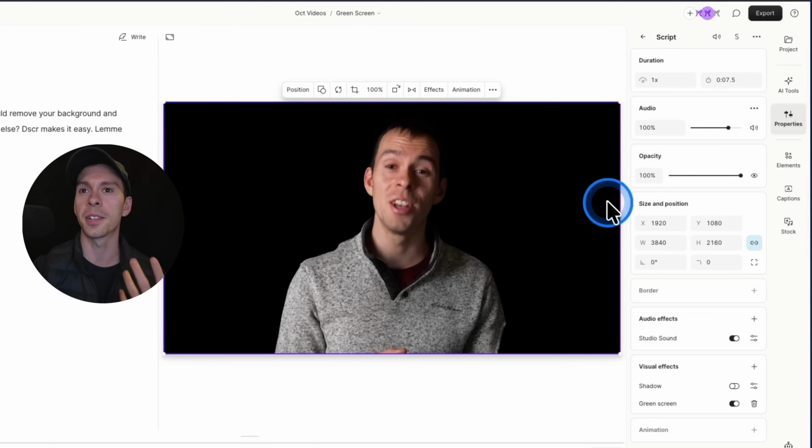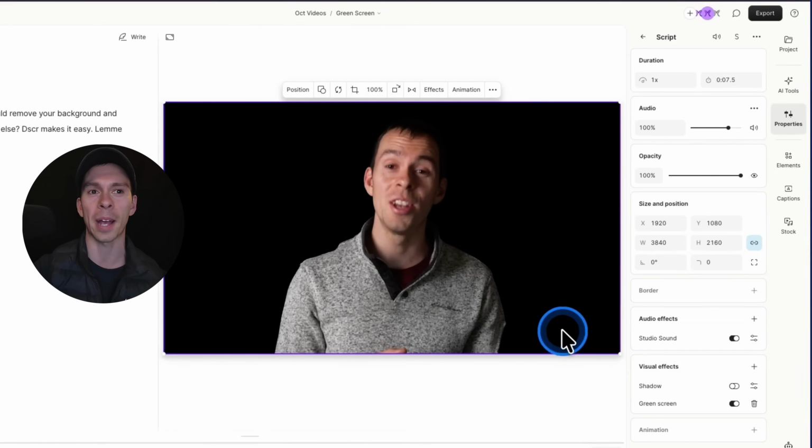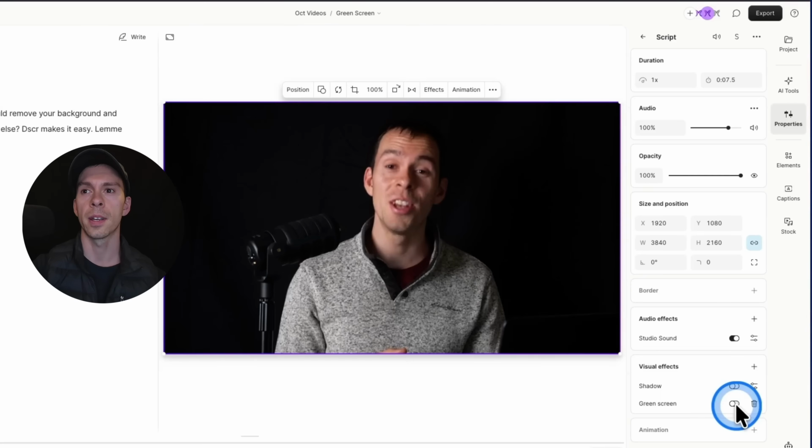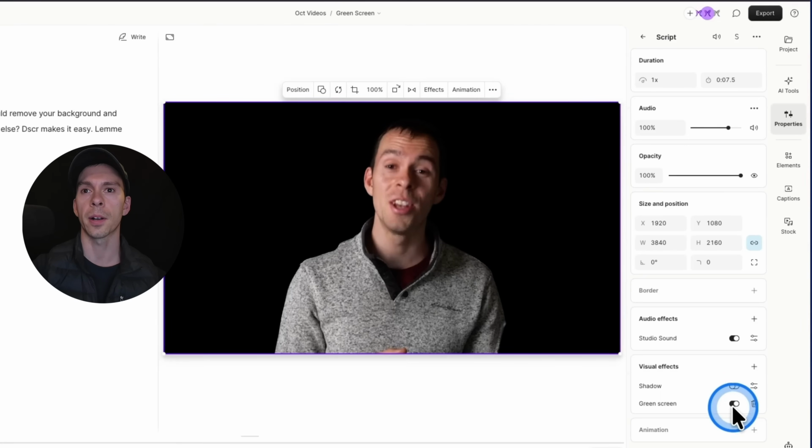It might have been kind of hard to see because I already have a black background, and it turns the background flat black. Now, if you ever want to turn off green screen, you find this green screen line right here and hit this little toggle, and now it's off. And then you can put it back on by toggling it on.